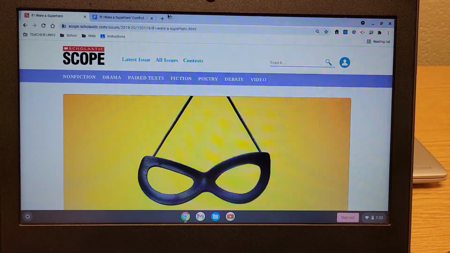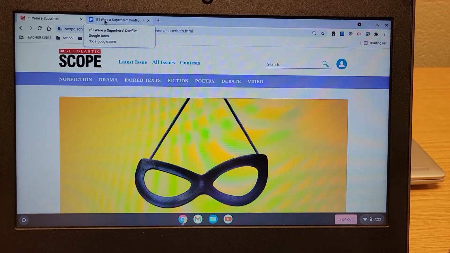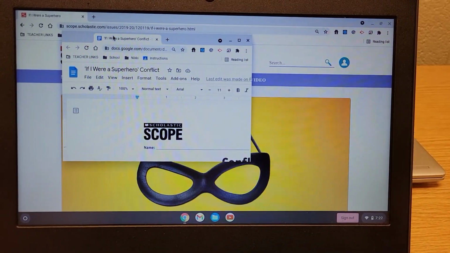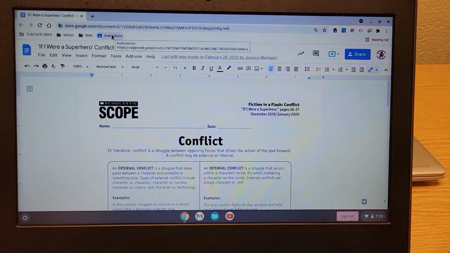The first thing you always have to do is make sure that each tab is in its own window. So I'm going to go ahead and grab this tab and I'm just going to pull it down, and you can see it became its own window and it went full size.